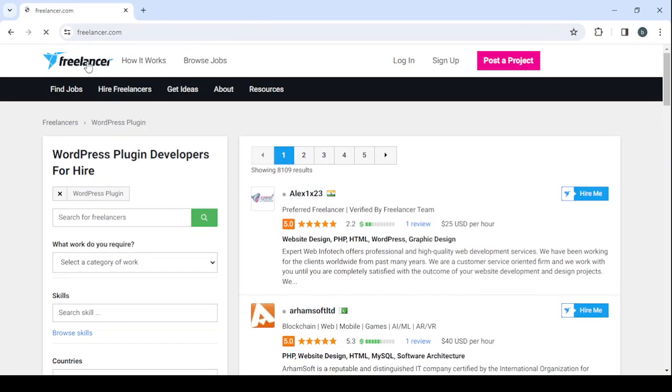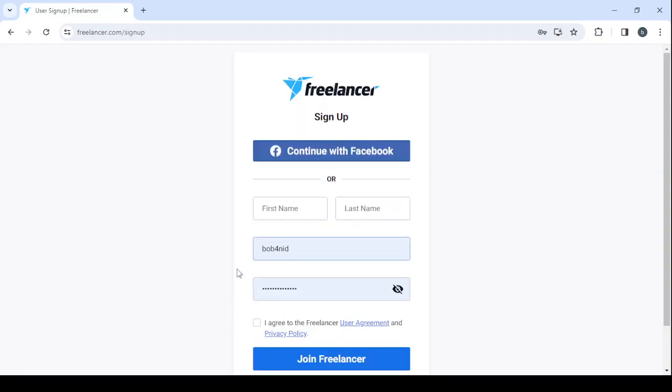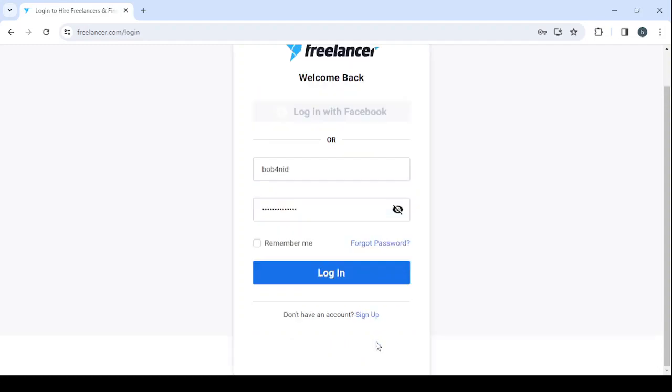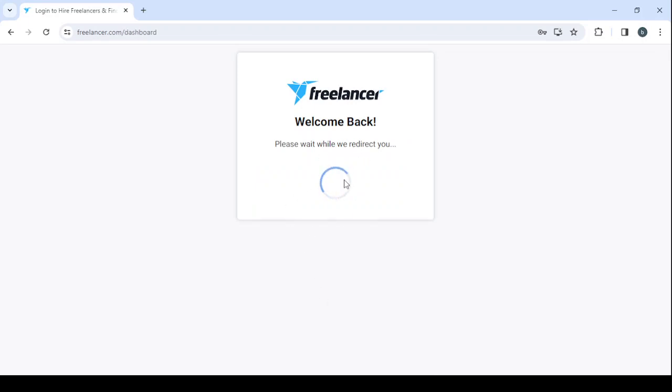Click on the logo to start creating our profile. So here, click on earn money freelancing, and then you move on to fill in the usual information, your first name, last name, email, and password. Then click on join freelancer. For me, I'm going to log in. I've already created my account. So here I'm going to move on with my username and my password. Then click on login, and give it a few seconds to load. Then you will be redirected to your dashboard.